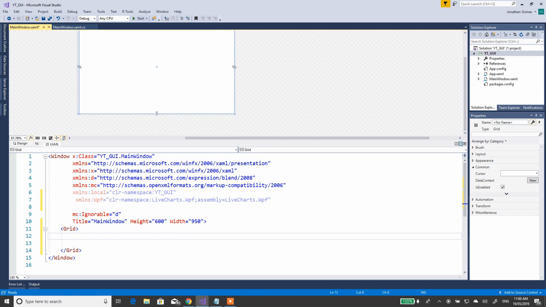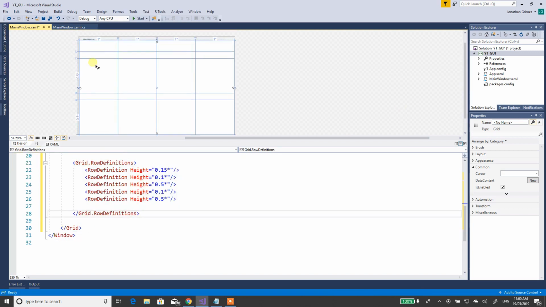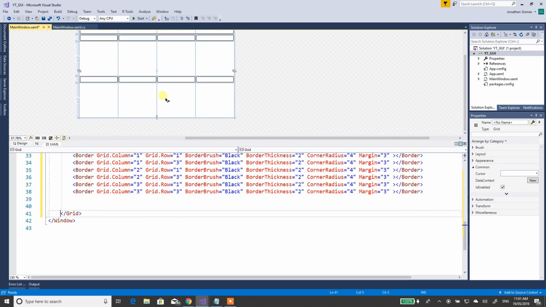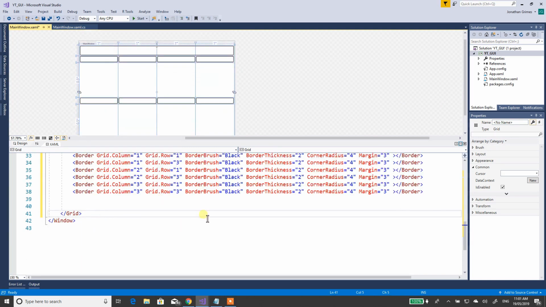All right, I'm going to add a grid. So I'm just going to copy in a grid and some rows. Bang. So I'm going to have a title across the top, subheadings, and then a whole heap of gauges. So I'll copy in some borders. Bang. Give it some definition.